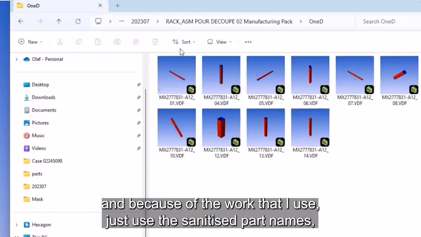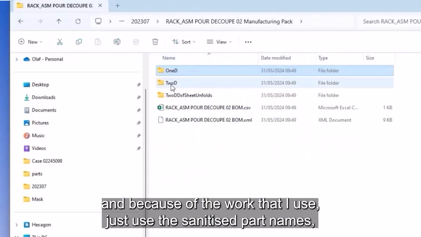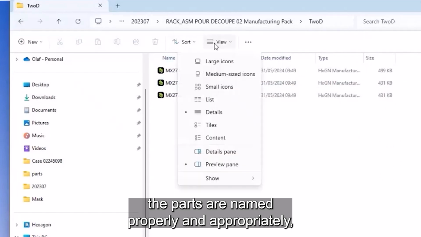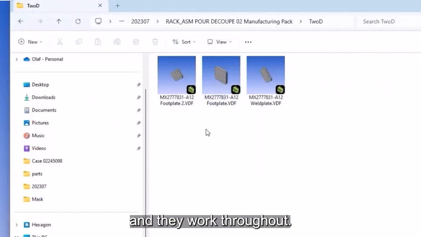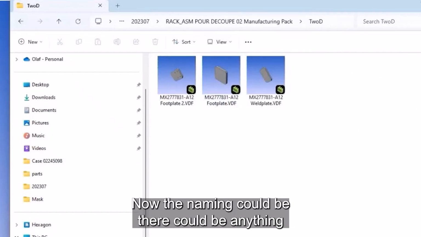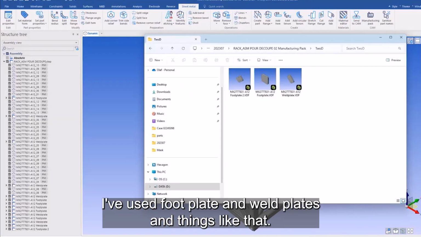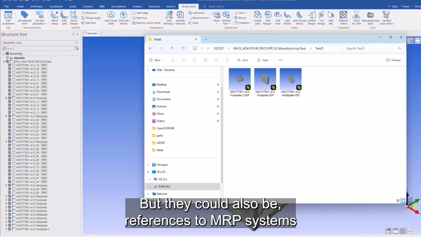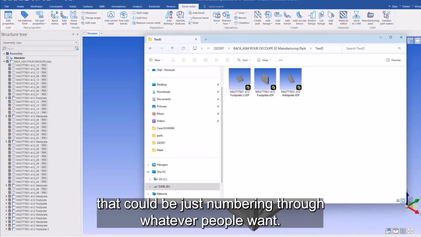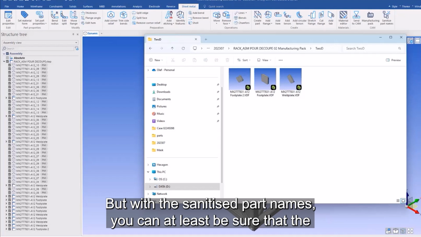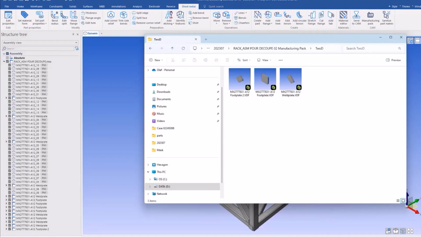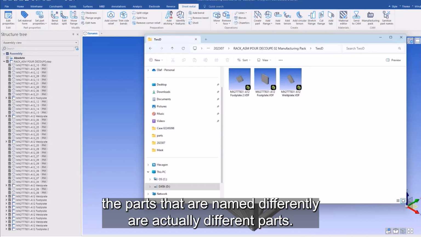And because of the work that I just used, the sanitized part names, the parts are named properly and appropriately, and they work throughout. Now the naming could be anything. I've used foot plate and weld plate and things like that, but there could also be references to MRP systems. They could be just numbering through whatever people want. But with the sanitized part names, you can at least be sure that the parts that are named differently are actually different parts and the other way around.